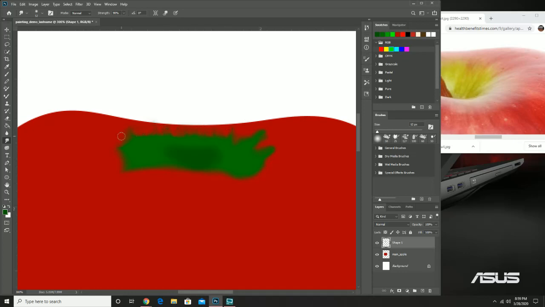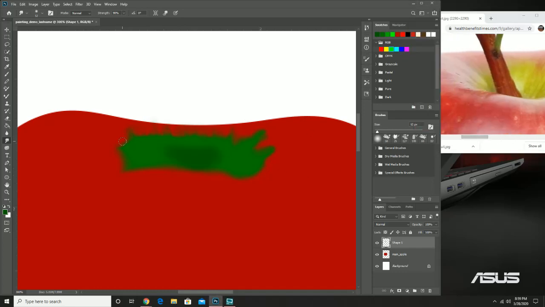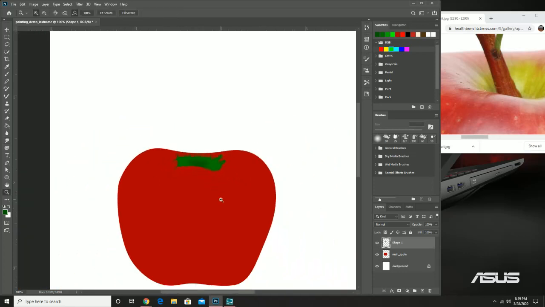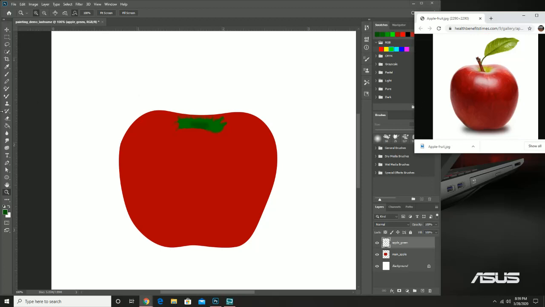I'm going to keep the green and the red as separate as possible. One of the hardest parts about this, I have to admit myself, is having that patience to do what's necessary. Okay, so this is actually a pretty good start, so I'm going to call this apple green. I'm going to make a shape specifically that's similar to that of a twig.